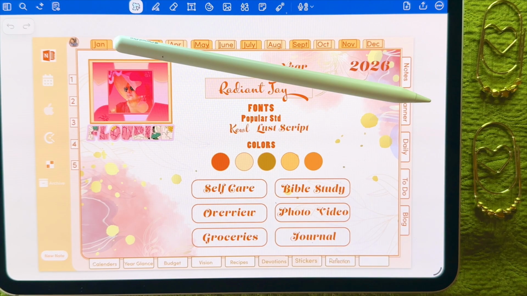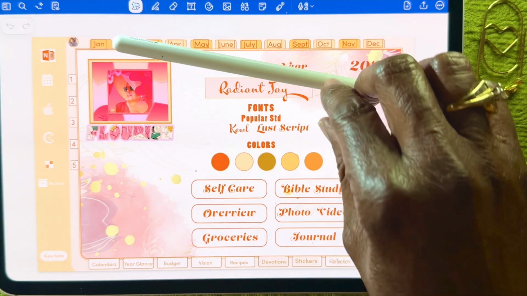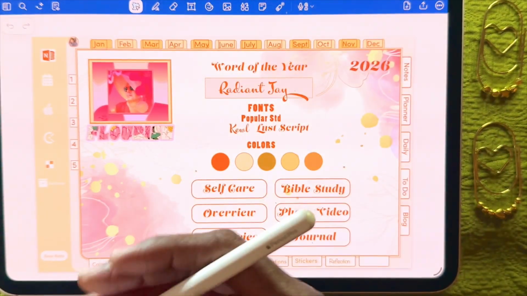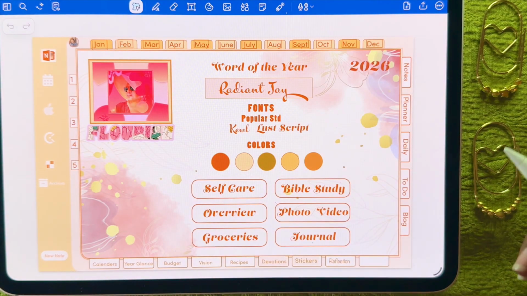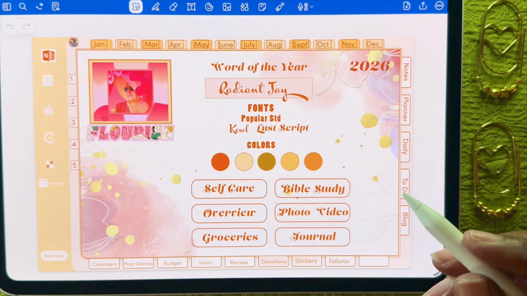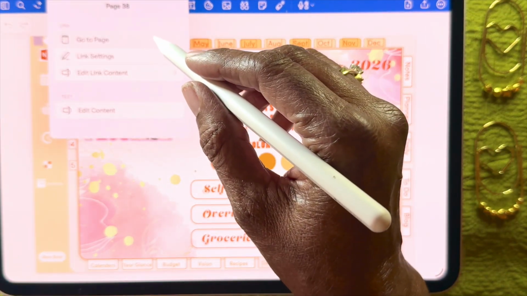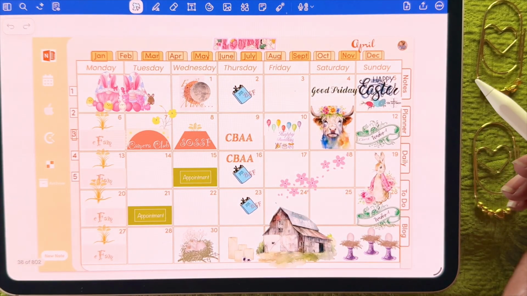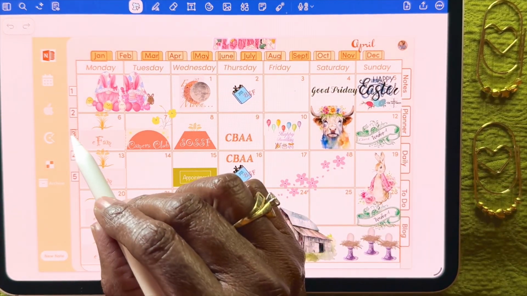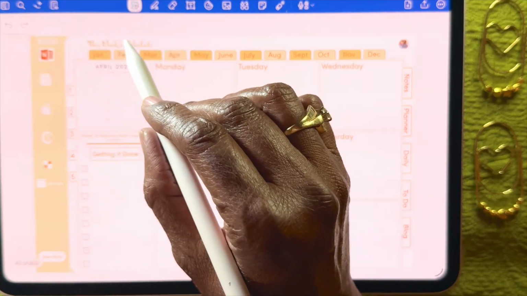Well, today I'm going to be working in my weekly planner. I'm using GoodNotes 6 along with my Apple iPad Pro and my Apple Pencil Pro. And so I wanted to do something a little bit different today. I'm going to be in my April planner. I'm going to go over here and go to the third week in April.